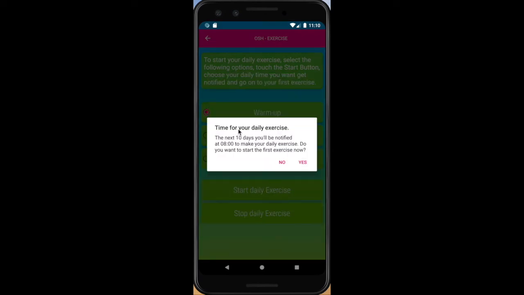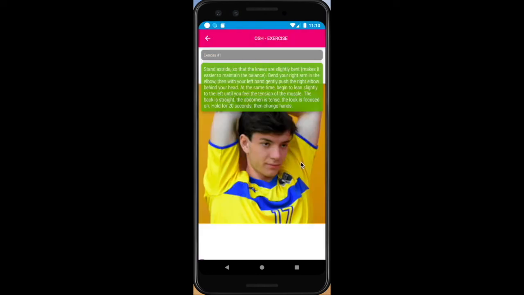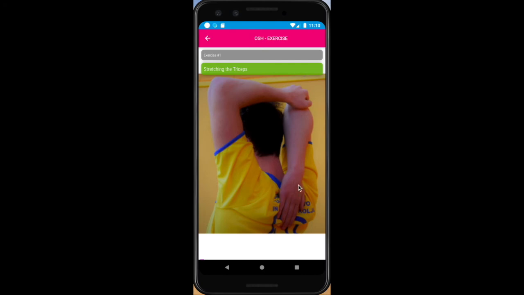After choosing the daily reminder time, the user may start the first exercise. Besides a small description, 1 or more photos are showing what the user has to do. On the first start of the exercise, an advice is displayed to let the user take support of an expert mentor to do the exercise. The app reminds the user the next 10 days to do an exercise at the given time.